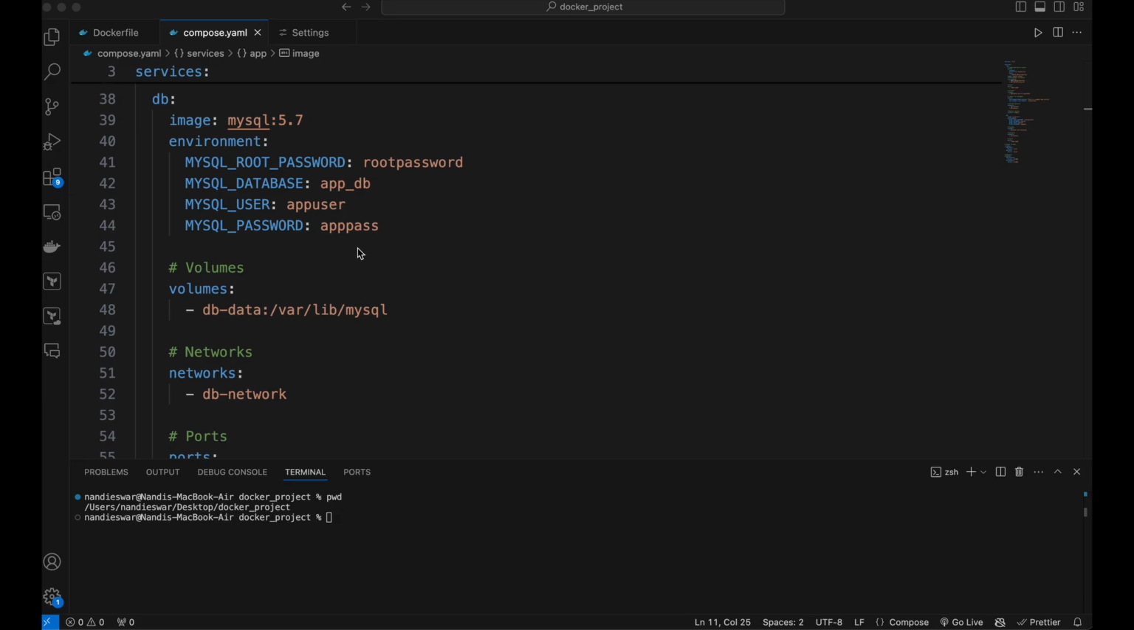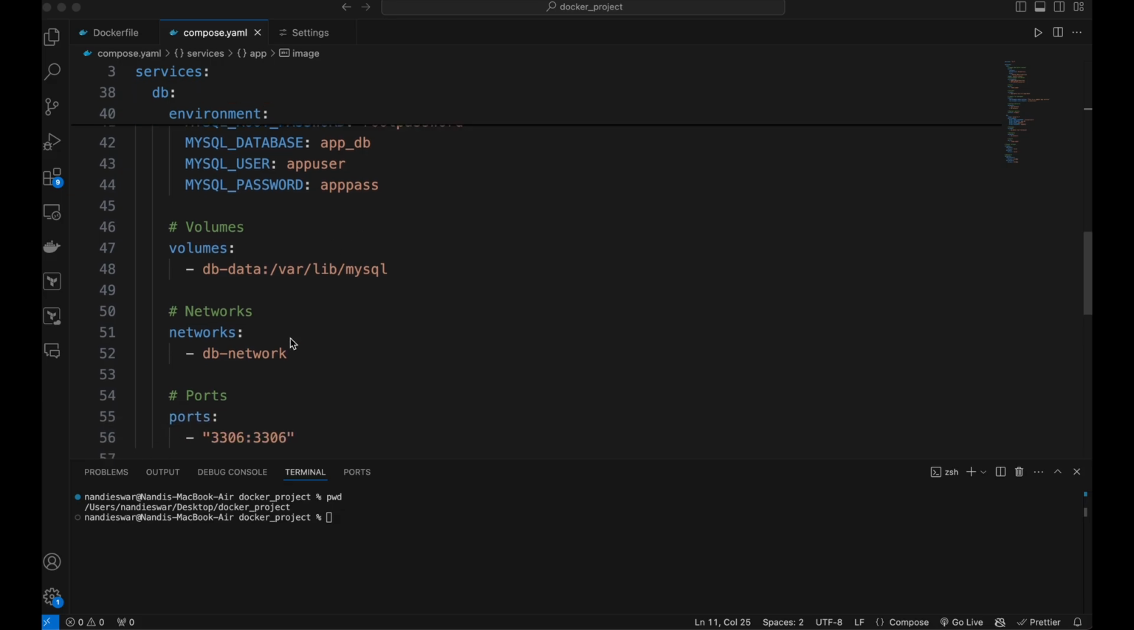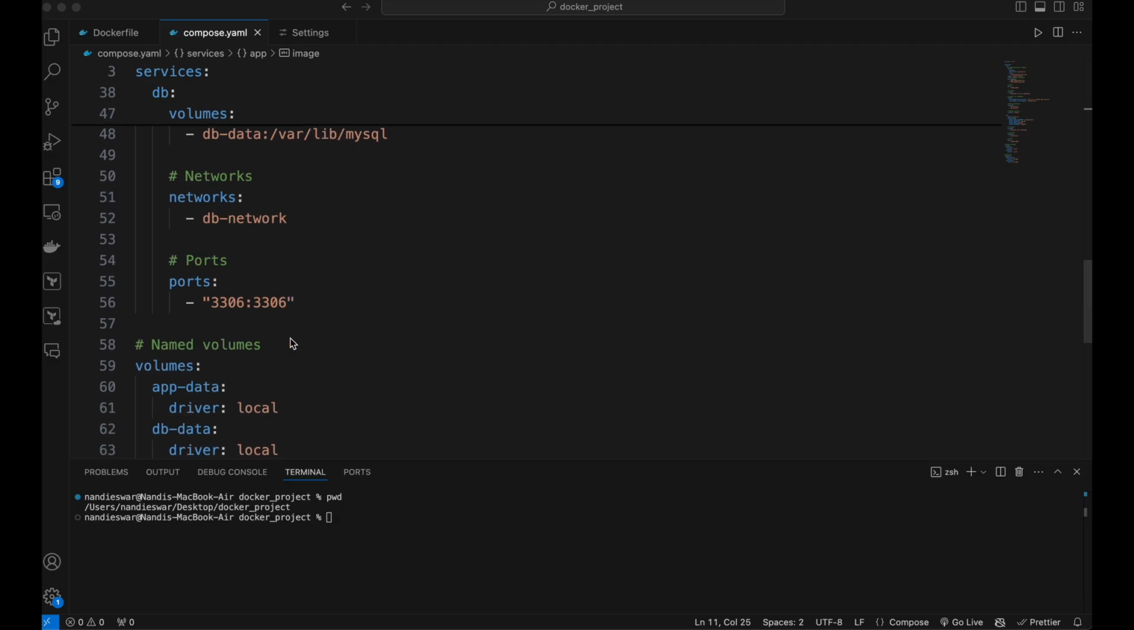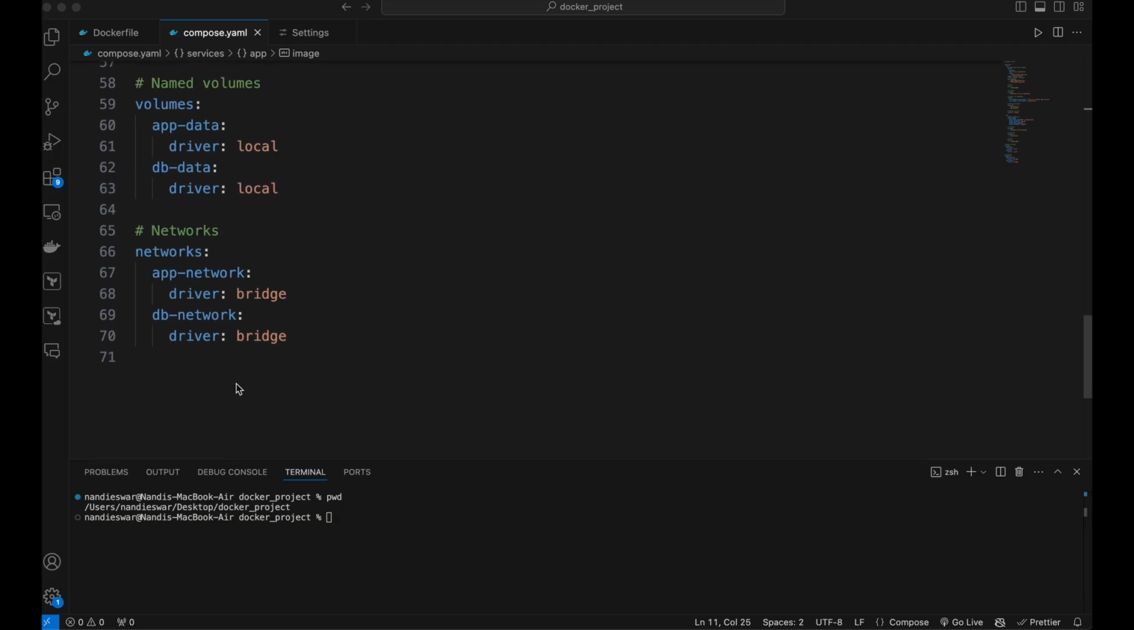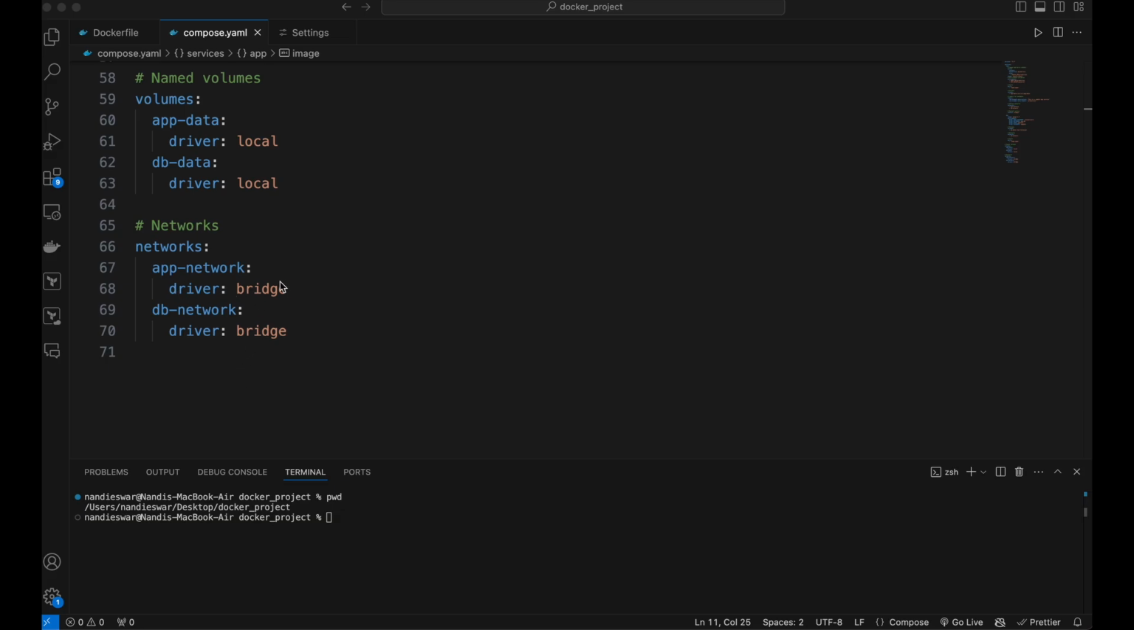In the volume, we define the persistent volume for the mysql data, and the networking, specifying the networking, and ports, specifying the ports. Named volumes are defined to ensure the data persists beyond the life cycle of the containers, like app data and database data, with the local driver. For the network, the app is a bridge network, and db is also a bridge network.